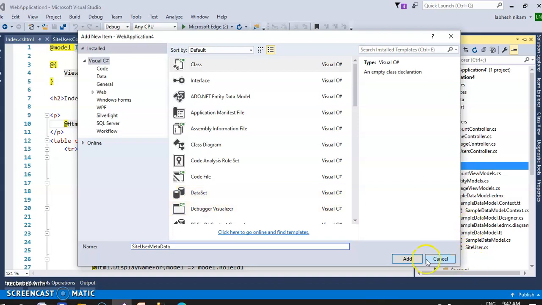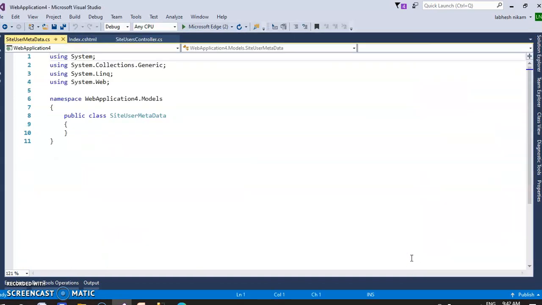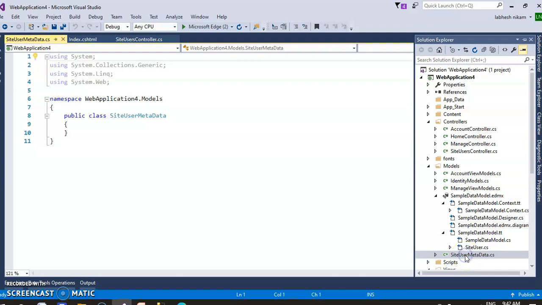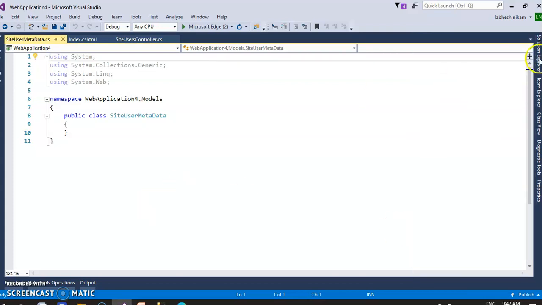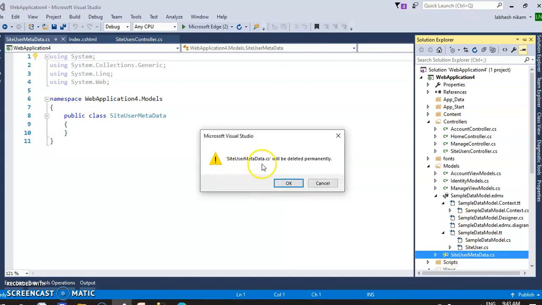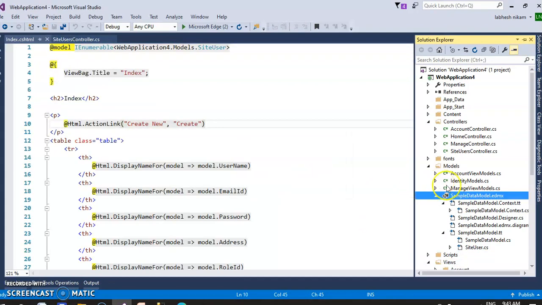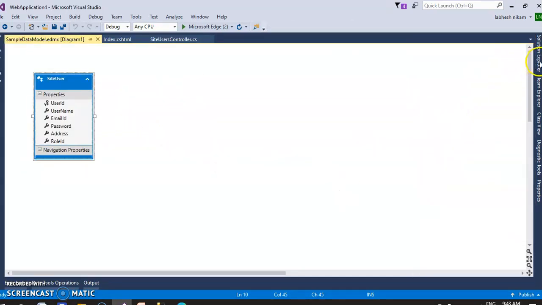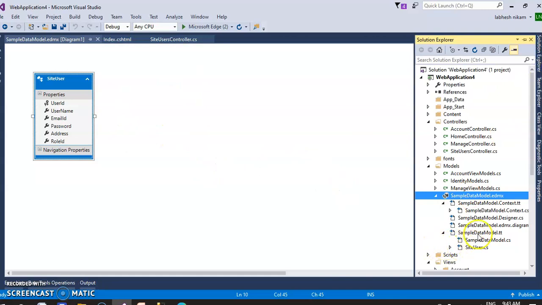Site user metadata. In this class, we will call the partial view, which is created when we generate this data entity model. This data entity model contains this site user metadata.cs. Okay, sorry, not this one. This was first created. Okay, let's check. This sample data model contains this table and its classes, which is available in this sample data model.tt.